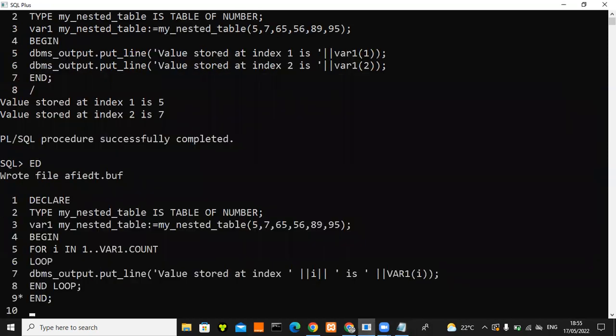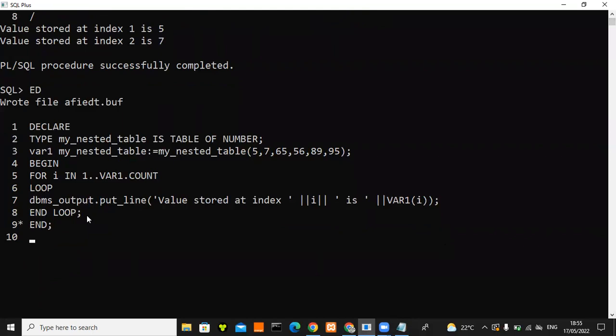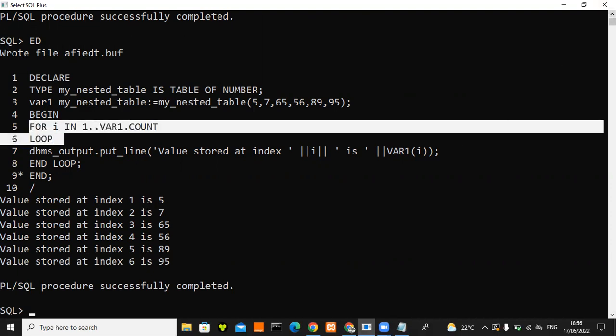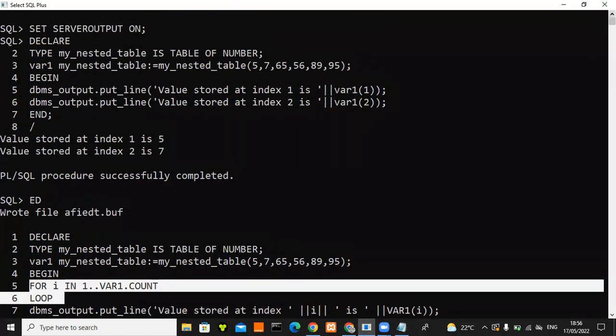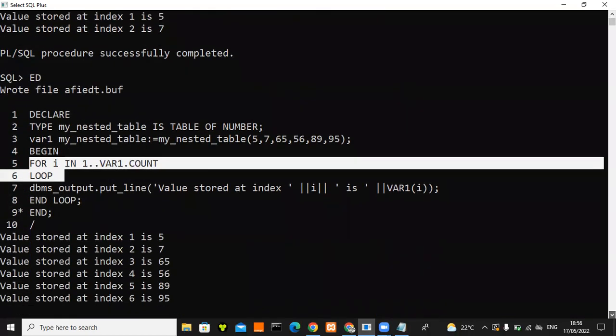So I will close it. And now you can see that we have this. So what I will do, I will supply with the / and press enter. And now you can see that all values have been retrieved. So this is another way of retrieving the nested tables. So we will still repeat this.